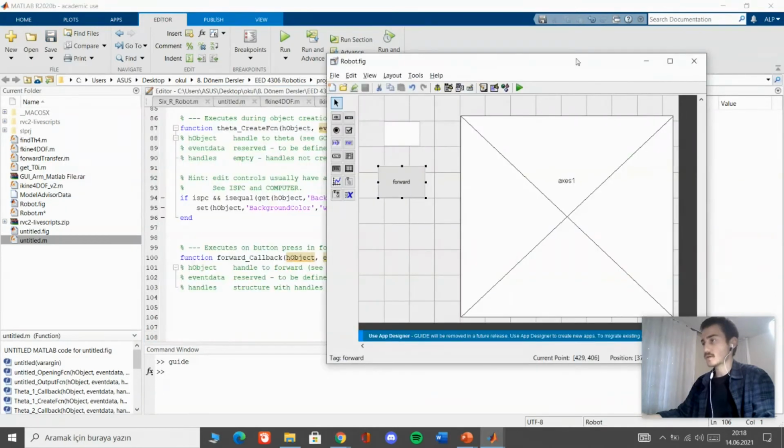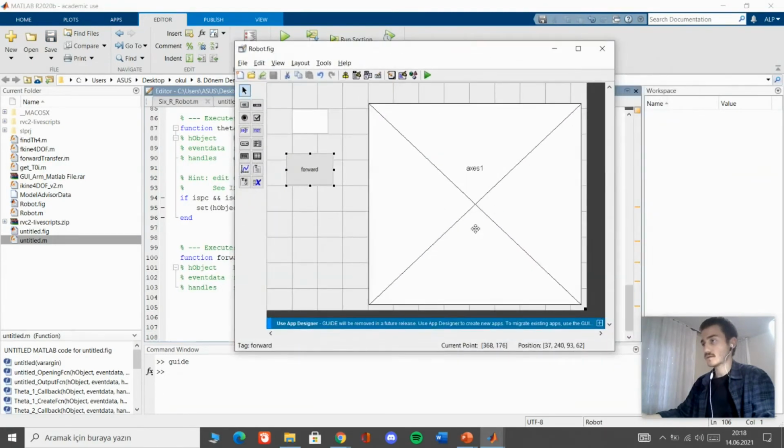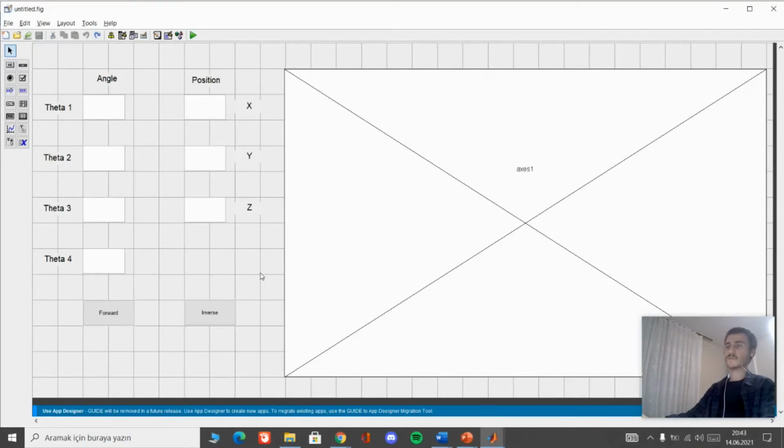Also, this axis is used for the simulation. In our project, this axis is shown for the motion of the 3D robotic manipulator. Okay, let's examine the graphical user interface that I created already.